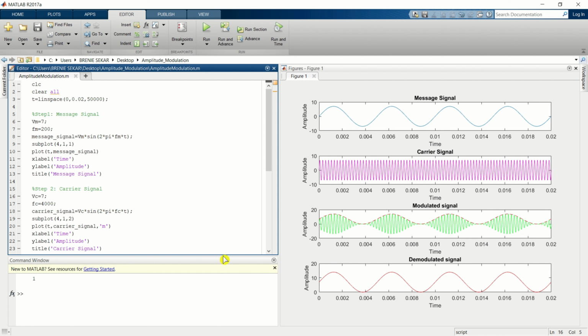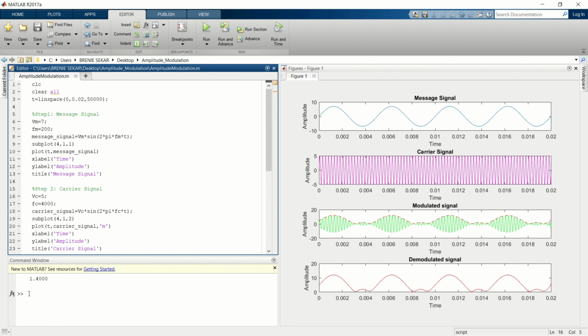Now let us assume that the Vm is greater than Vc, which is called over modulation. Let me change the amplitude of the carrier signal as 5 volt. Let me run again. In this case, the modulation index is greater than 1 and when we observe the message signal and the demodulated signal, both are not similar. So the condition for modulation index in amplitude modulation is modulation index should be less than or equal to 1.